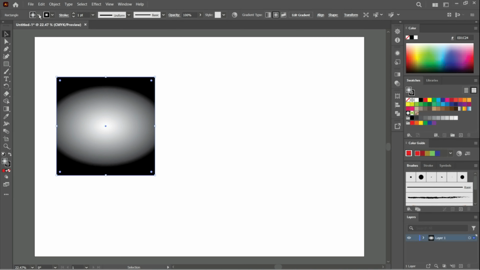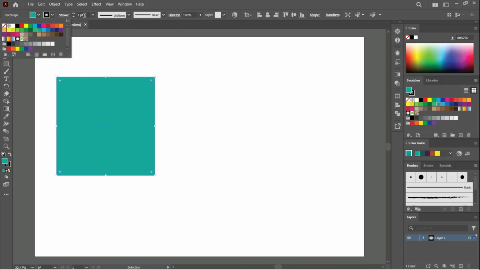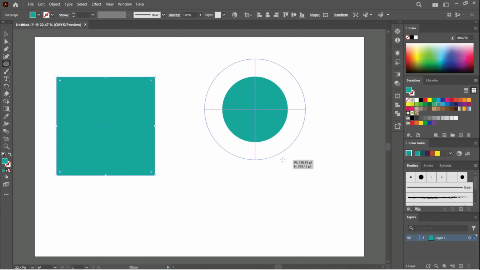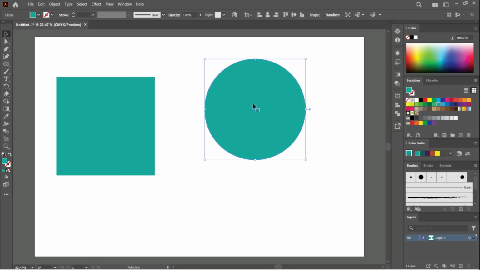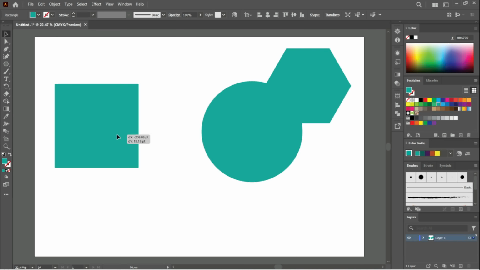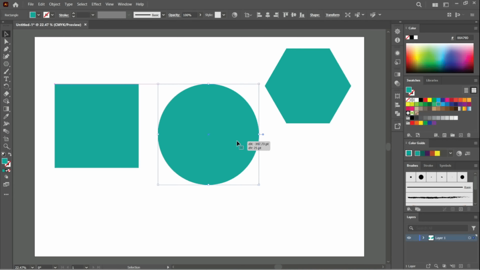Let's put that right here, and we're going to change the color to this, and we're going to set the stroke to 0. Then I'm going to add this ellipse, and also I'm going to add this polygon tool. Let's scale this so we can get the space for other shapes.